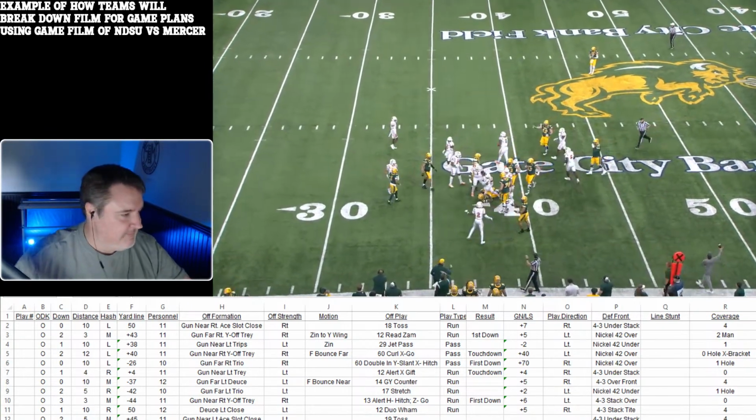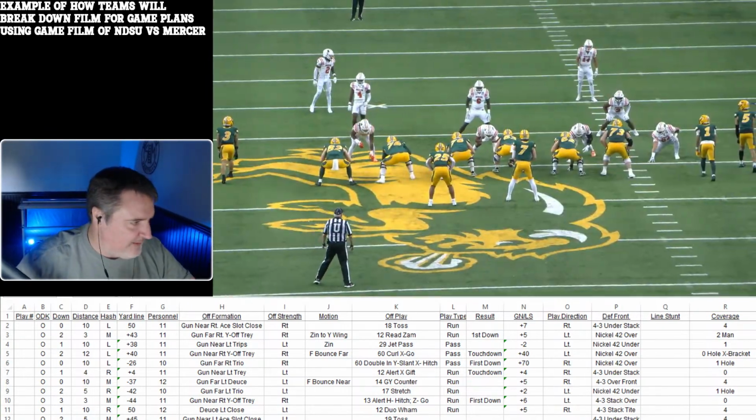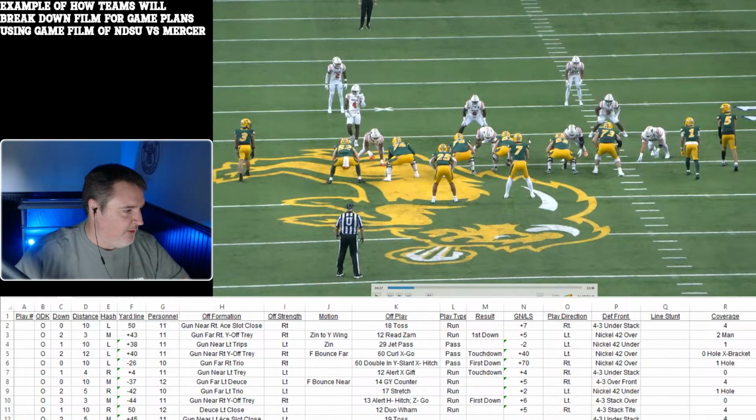Okay. Let's go to the end zone view. Make sure I'm right on the under. Yeah, see, look, they're working away from the strength. The strength is to the left, which is the tight end.